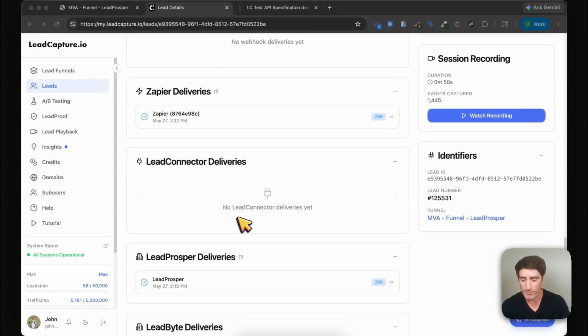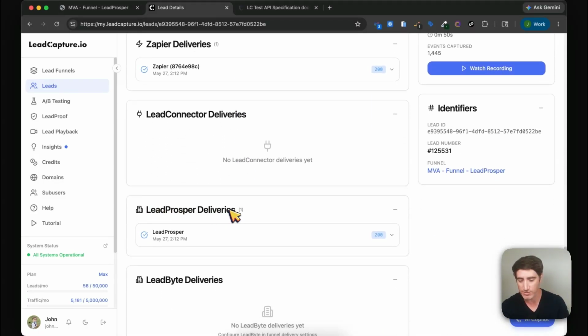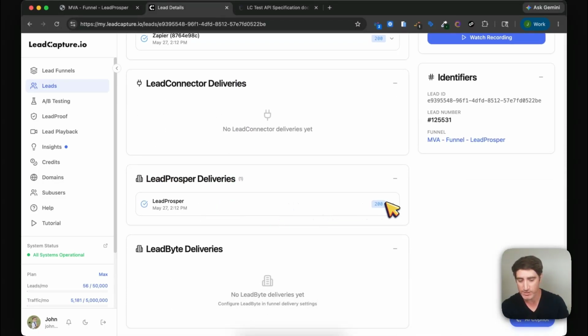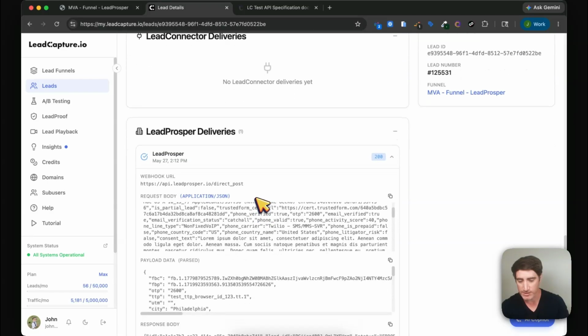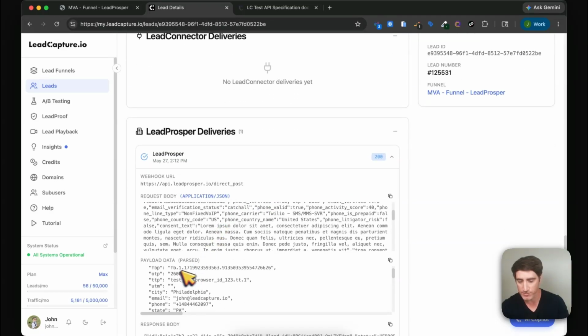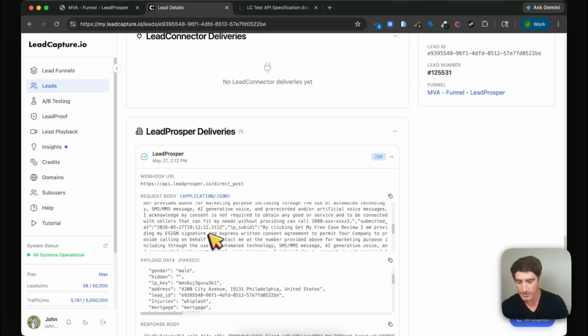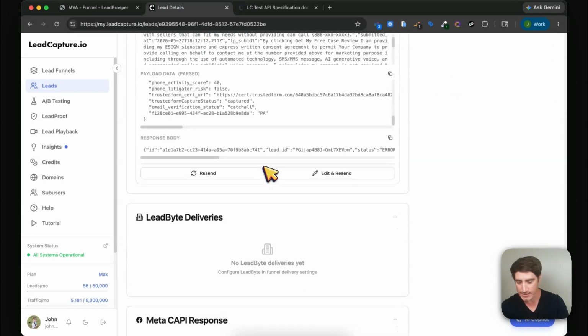If you go all the way down, you'll see a section called LeadProsper Deliveries. Simply just expand this. You'll see the payload of data that went through. You'll see it formatted perfectly like this. And then at the bottom, you'll see a response. And then if you just want to see what happens here with the response, you would simply just scroll across.